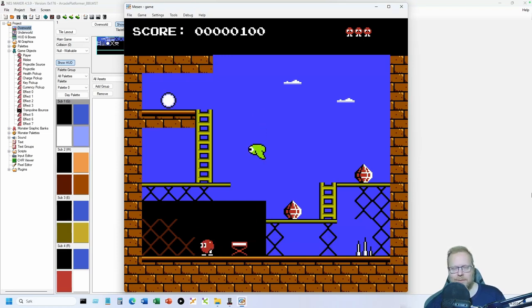Also, without any extra code, we can use walk behind tiles. So here you can see that our little guy is walking behind this pattern here. And that's just a tile type that you just use for these tiles here. And then we have walk behind tiles, like that.